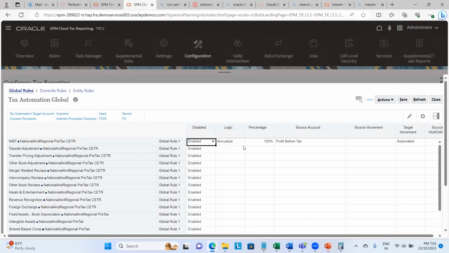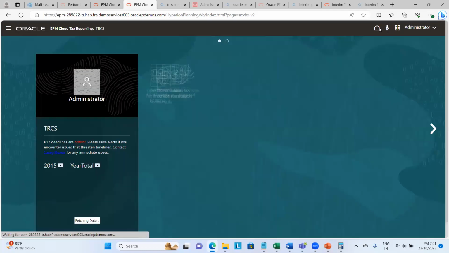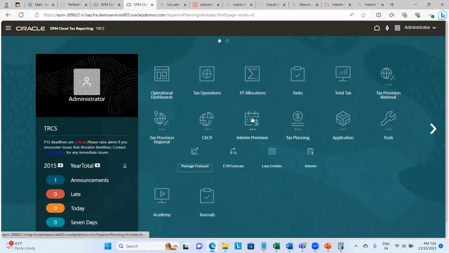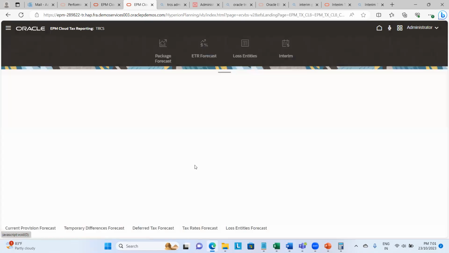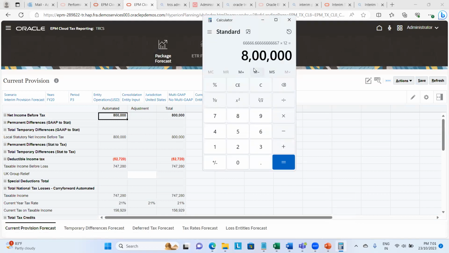Now we have changed the logic. Now we will go to interim provision card and check for the results. Interim provision, package forecast. You can see that we got the figure of 8 lakh. How this is calculated, I've shown you manually how we got this 8 lakh. And purposely, when we were inputting the figures manually, I made the adjustments to 6 lakhs so that we can get a total of 8 lakhs.